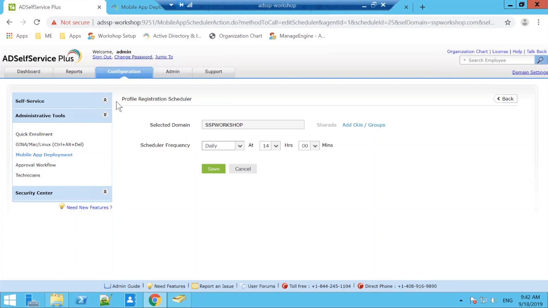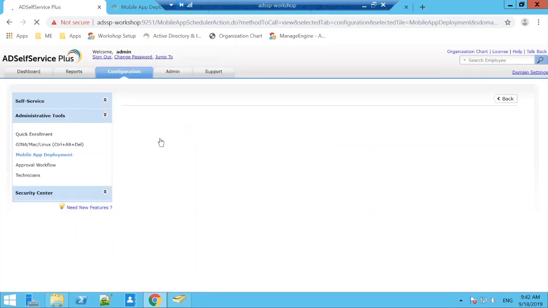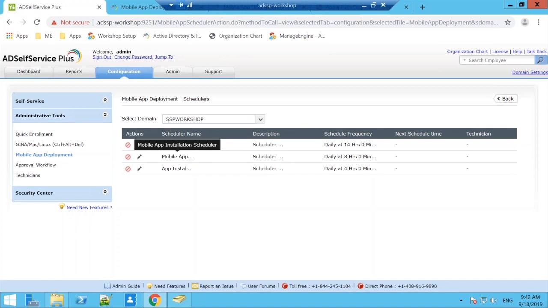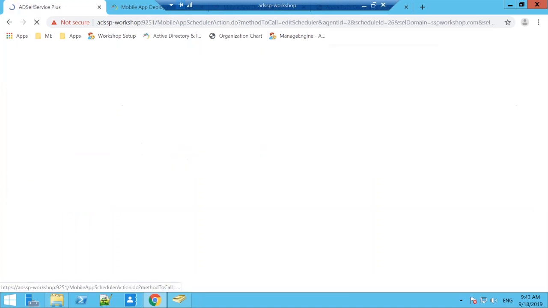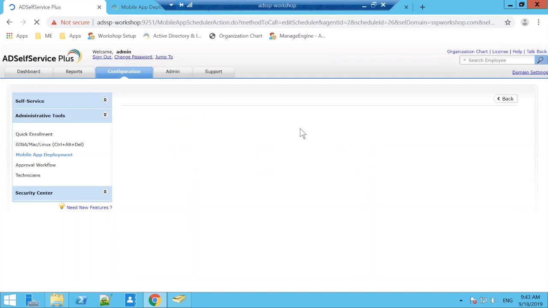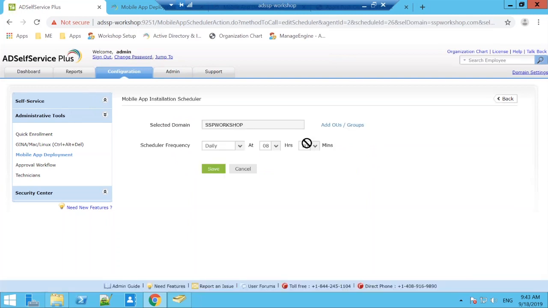So let's say every day at 2 p.m., I have a profile registration scheduler, which means any user who does not have MDM installed in their device, any Active Directory domain user who does not have MDM installed in their device, will have a mail in their inbox every day at 2 p.m. asking them to set it up. All right, so that's scheduler number one.